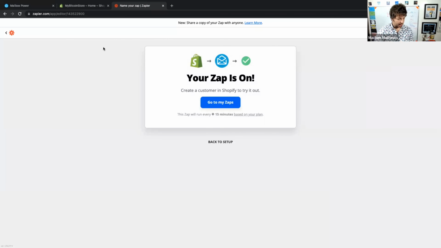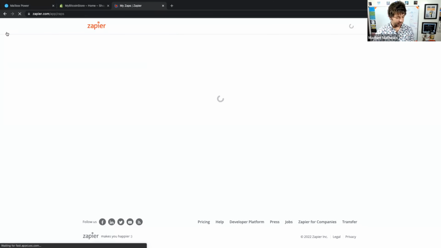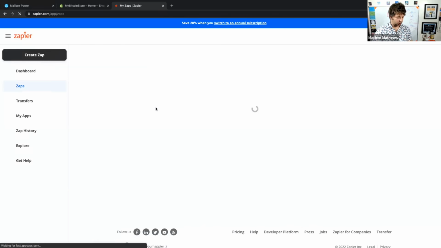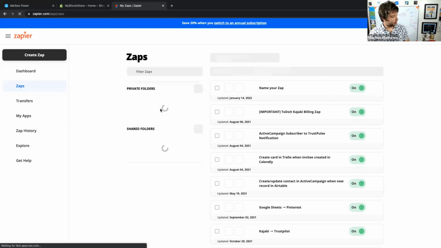But let's go ahead. And now that this Zap is running, I'm going to organize it just to have some good standards here, even though it'll take a few extra moments. I didn't name that one or put it in a folder. So I need to make sure that we do that.